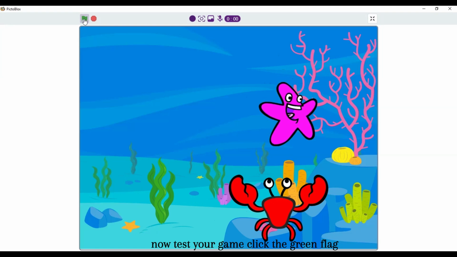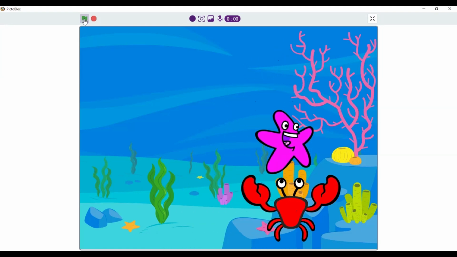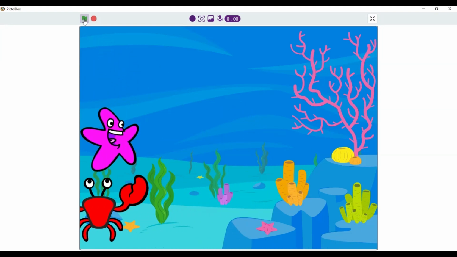Now test your game. Click the green flag. Move the crab and catch the falling starfish. Great job!